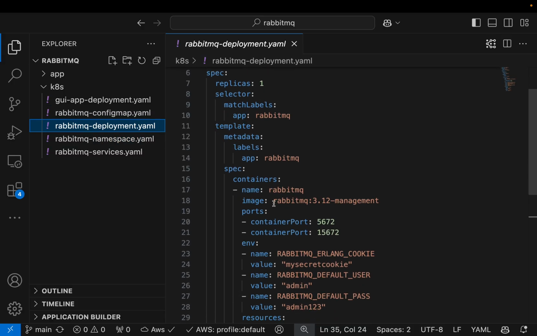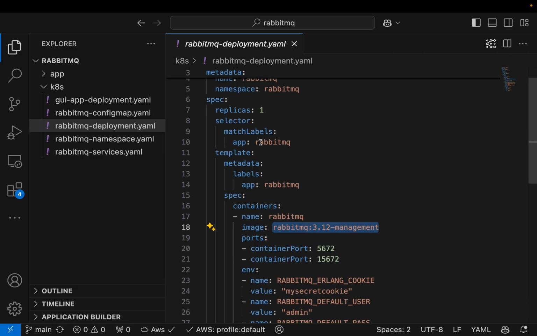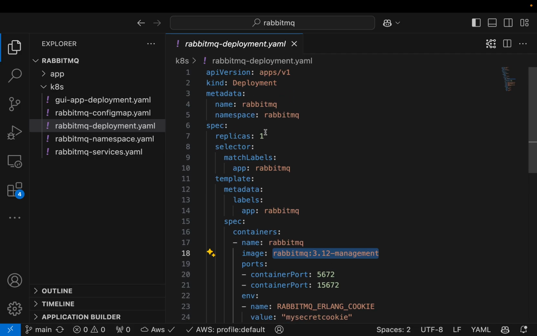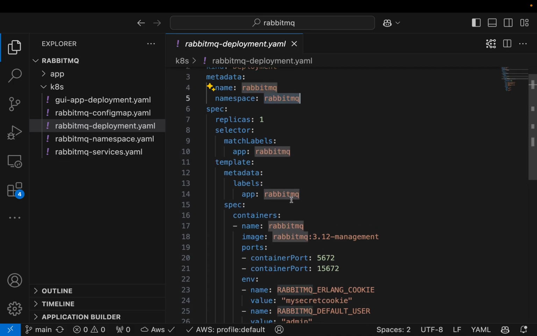Here I am using the RabbitMQ official image which I have checked from Docker Hub. So this is a deployment. I was thinking of using a StatefulSet for this, but I thought it's just a simple demo and a deployment will be fine, so that you can have some basic idea about RabbitMQ. Here the API version is as shown and the kind is Deployment. The namespace is RabbitMQ, and accordingly I have used the labels and selectors as well.